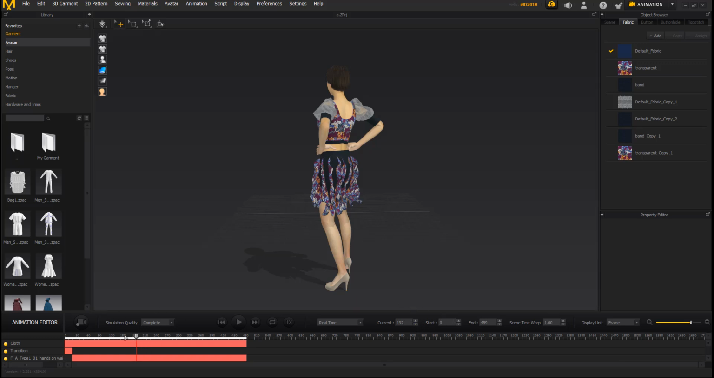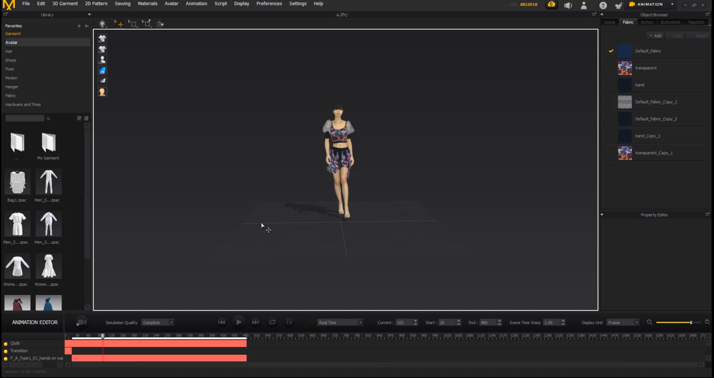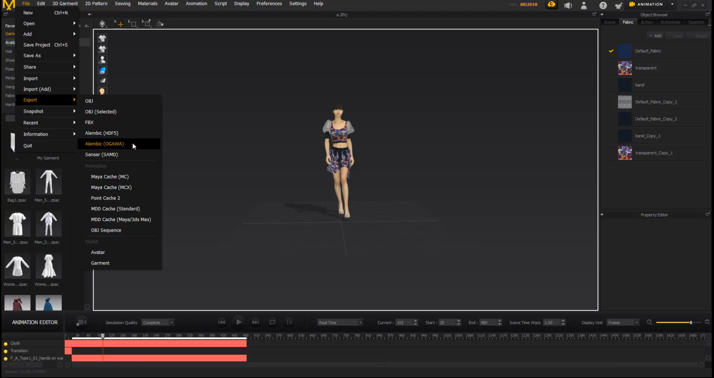But the frames or the animation which we want, we would like to have it from, let's say, 20. So I'm just going to dial in 20, and we're going to move away from here and get into the app by simply exporting our geometry as Alembic, right? So I'm going to go to export, and export as Alembic.